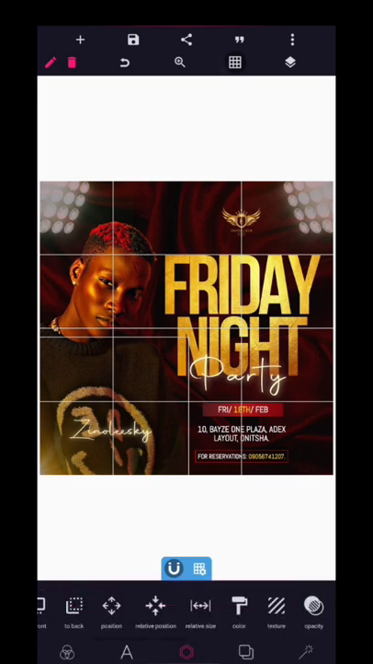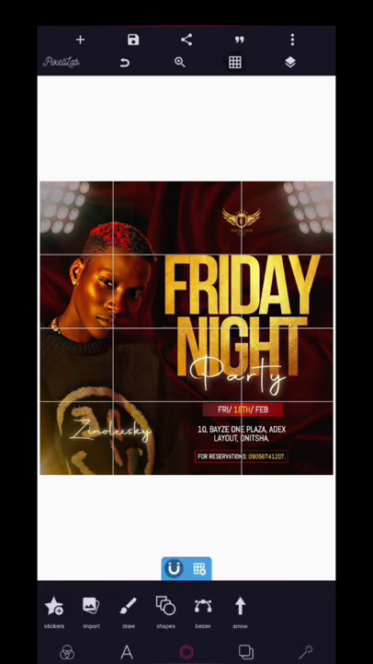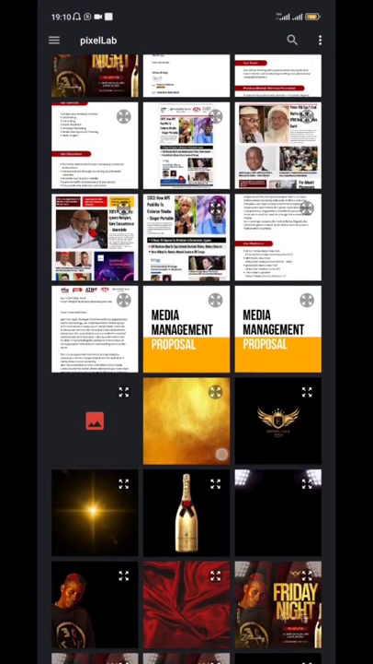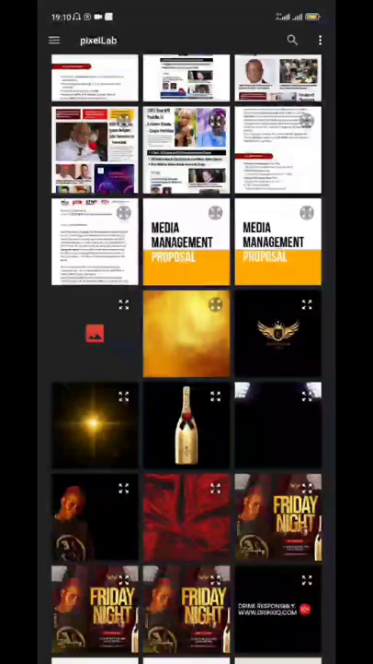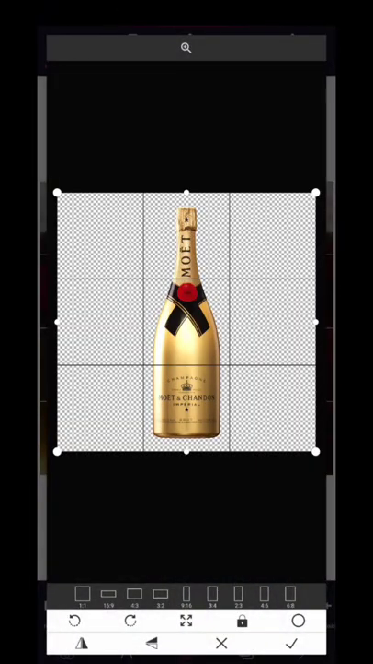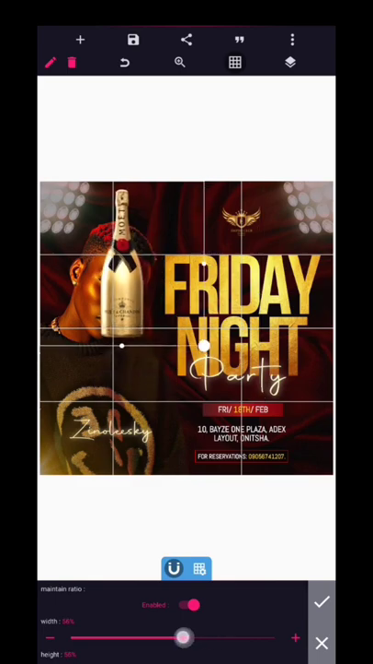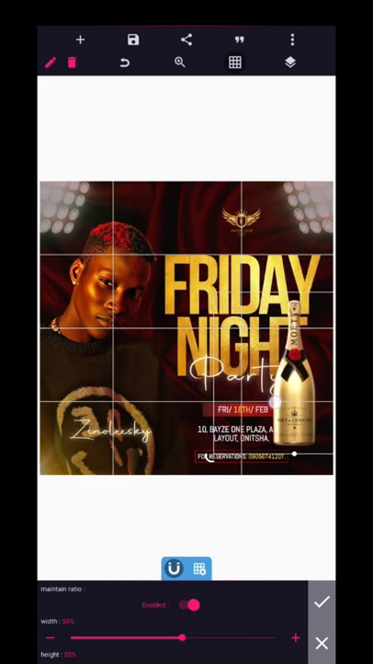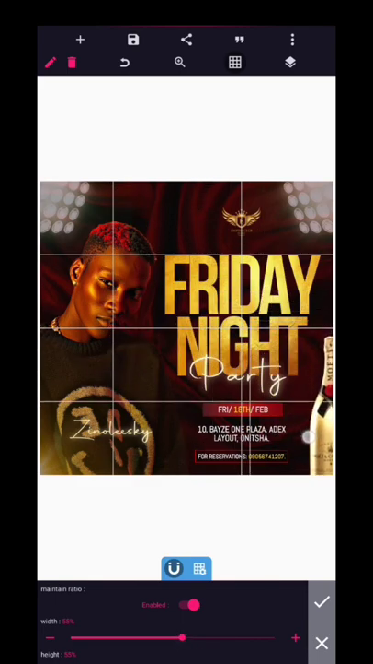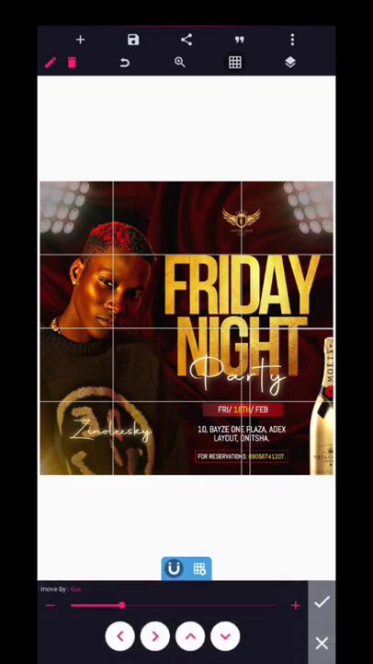That's very good. Now I'll move on to the wine bottle. It's a very common stuff on club flyers, just for the vibes, you know. Make it size 55, then move it to the edge. It's up. That is good.